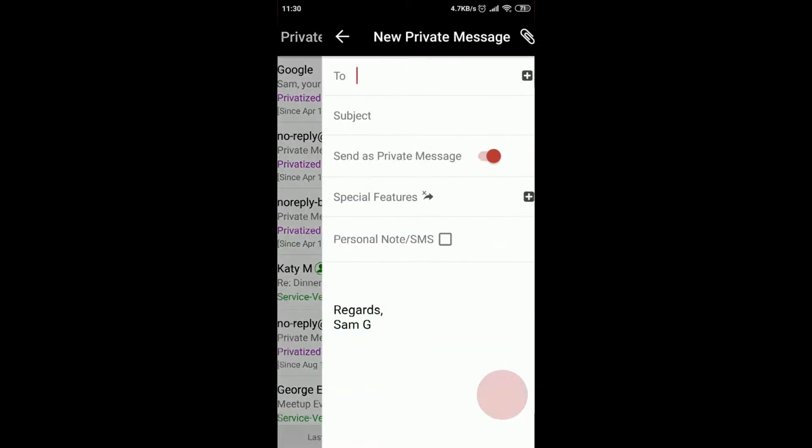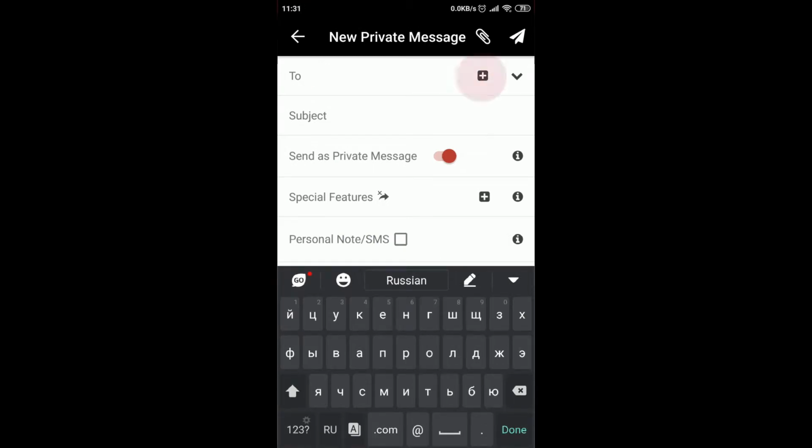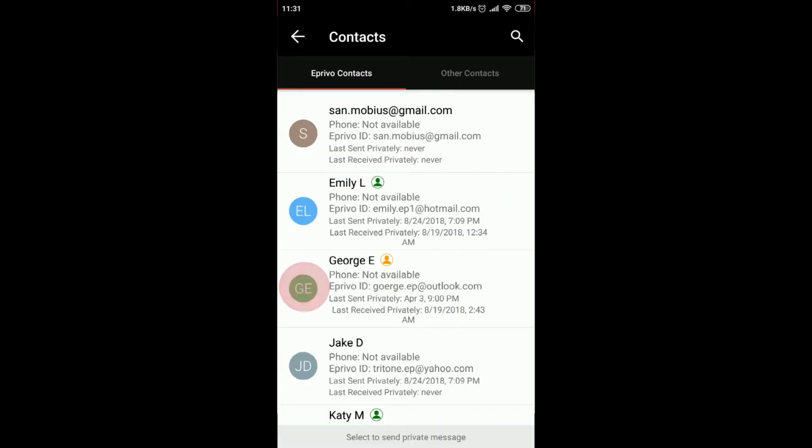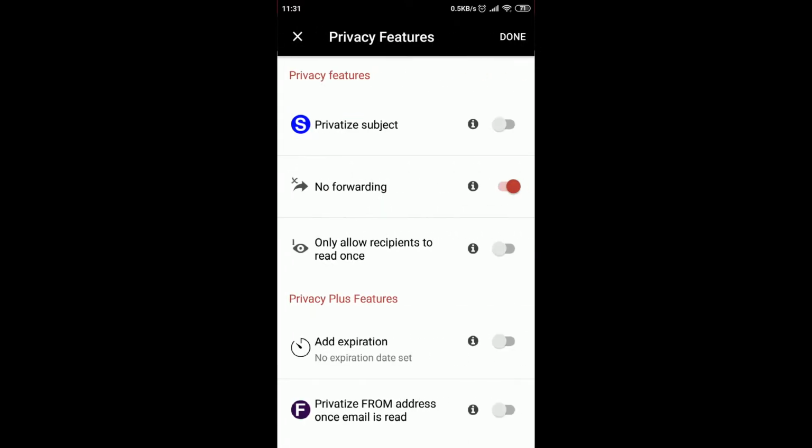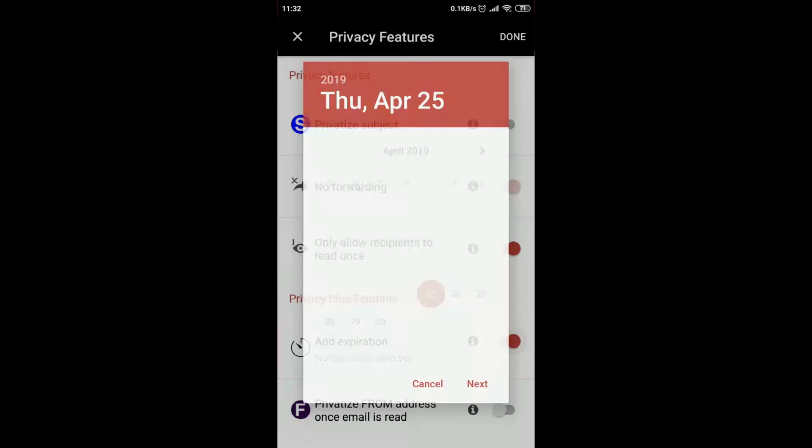Let us now compose a private email. We enter the recipient. Now let us add the special privacy features to this email. We first select the feature One-Time View as we want the recipient to see this email only once. We also add expiration.